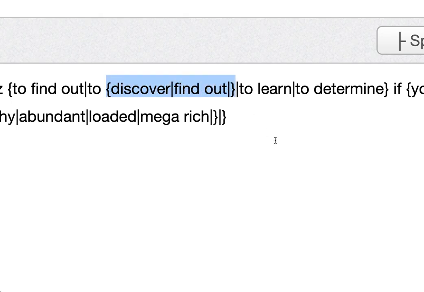So when it decides to choose that as one of its options, it then has to have a second decision as to which of those two it's going to choose inside. So in this particular case, we have from here to here. Those are some options. So it's either going to say to find out, to learn, to determine, or it's going to say to and then discover or find out again. I've got find out in there already. Look, I didn't notice that I had. But you can see how that works.